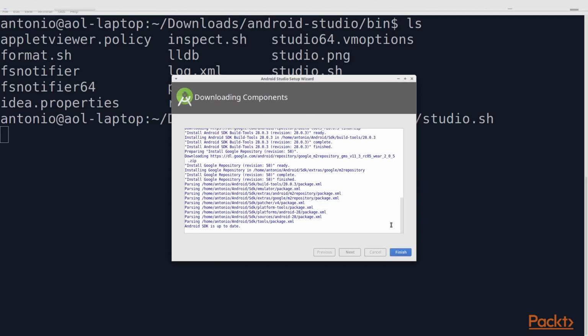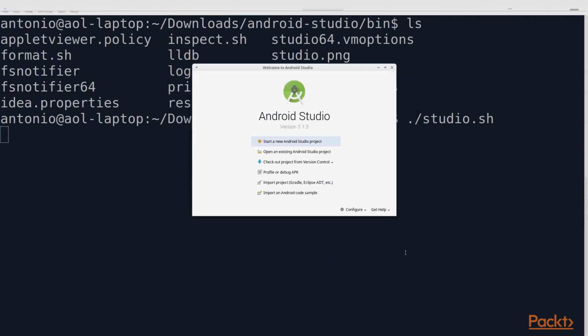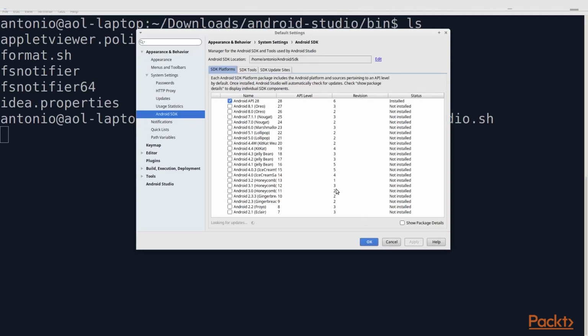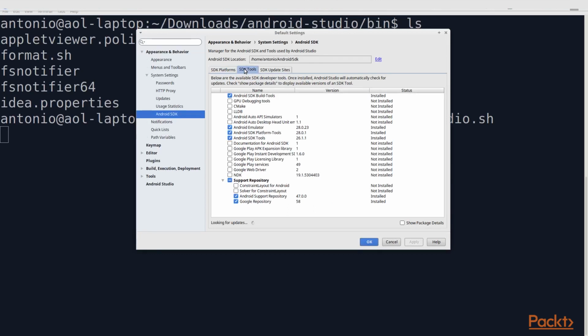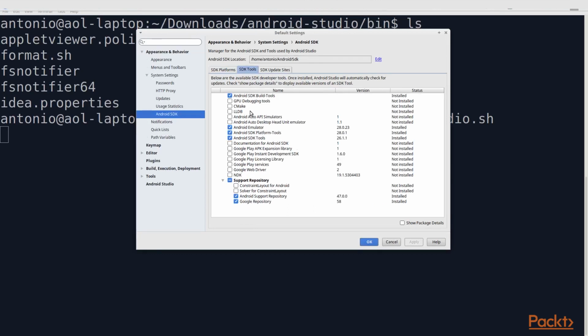So perfect, we already downloaded the components and we can finish the installation like that. And now we are presented with the welcome screen for Android Studio. And in here, we're going to click on configure and SDK manager like that. And we're going to search for the Android SDK. And we want to install some tools. In fact, the CMake and the NDK. Perfect. And we're going to apply.